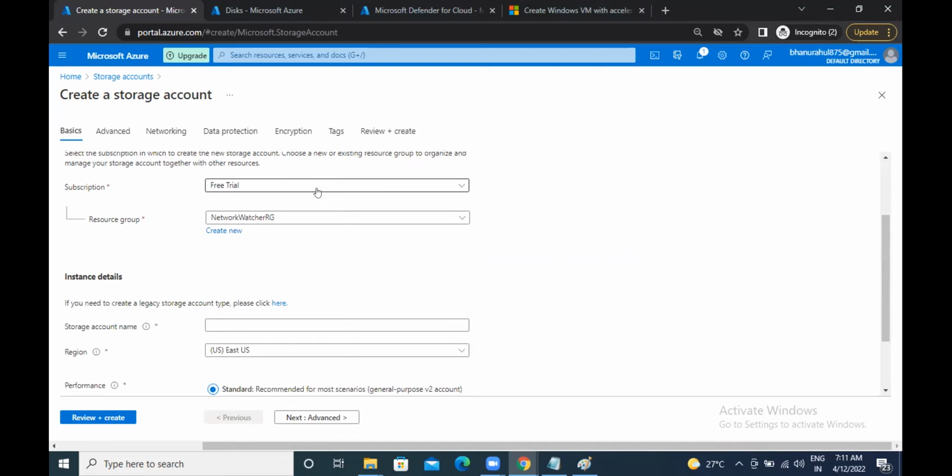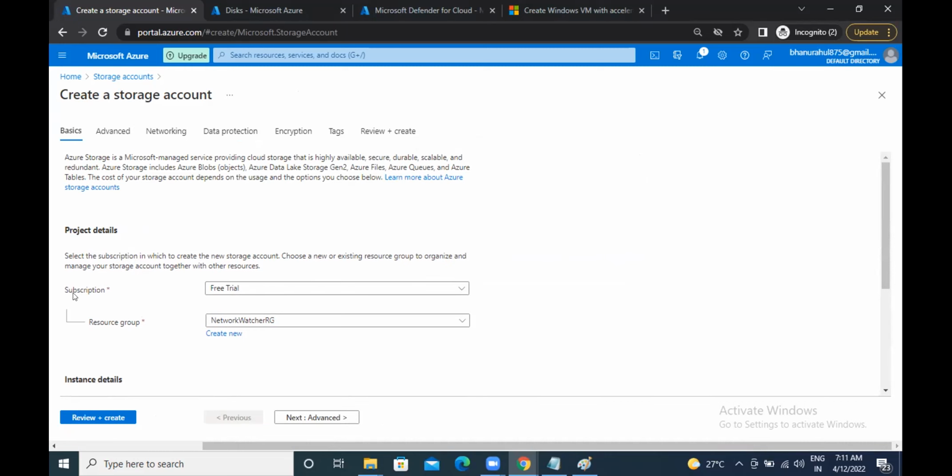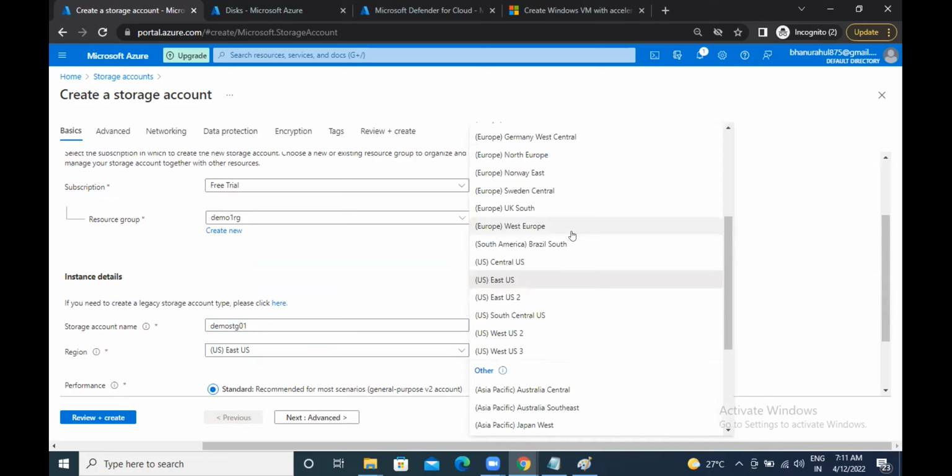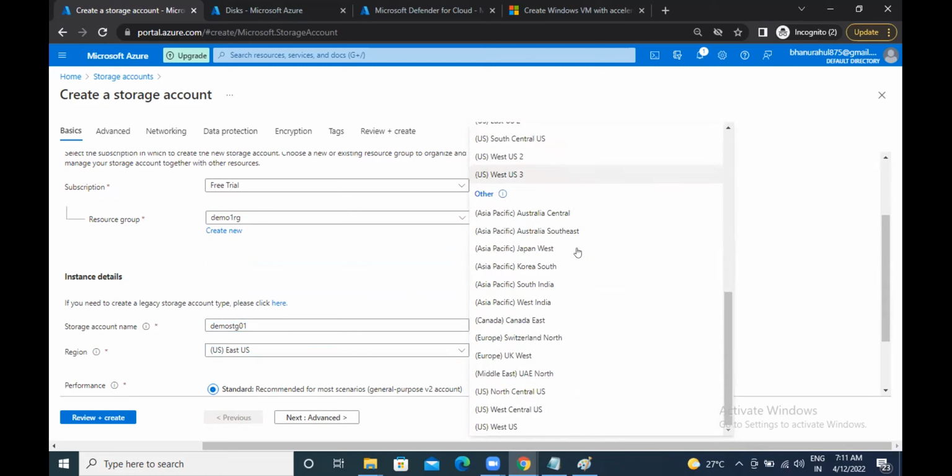So once you create a storage account, click on the storage account. You can see that on the details you have to select the subscription. Currently we have a free trial, we are selecting that. I'm selecting the resource group where my storage account has to be created. I am creating the storage account name. I'm giving demo STG storage account 01. I'm going to create this also in South India.